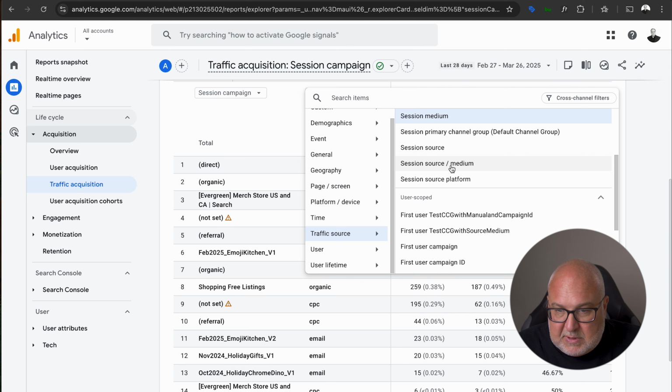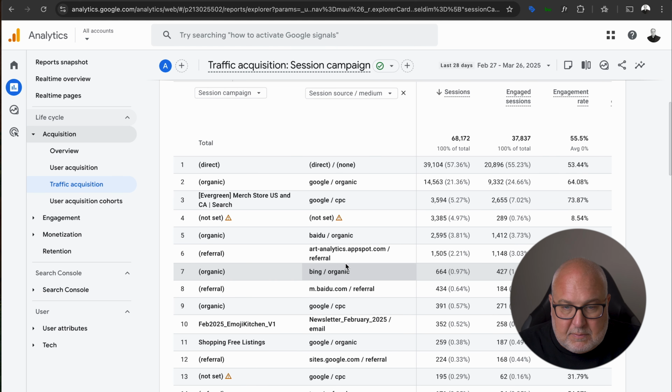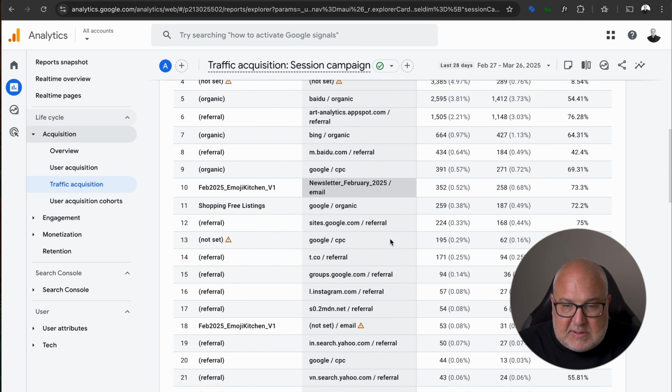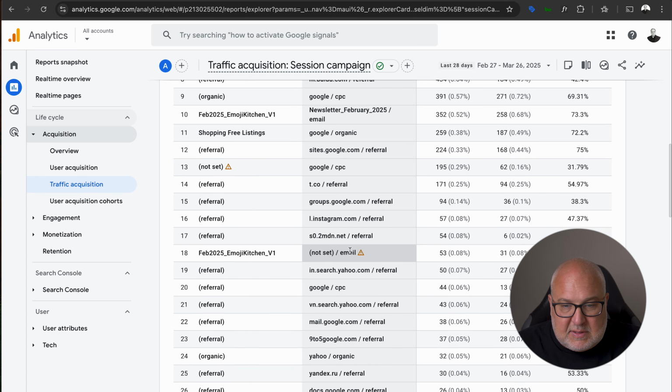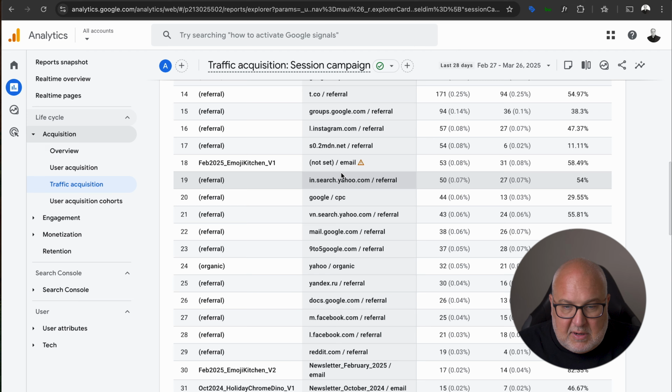So let's look at source medium just to make sure. Yep. So that was a Google paid search. So it's Google and it's CPC. And let's see if they have any that are email. Yeah. So it looks like it wasn't set. So the source wasn't set, but there's a medium there.